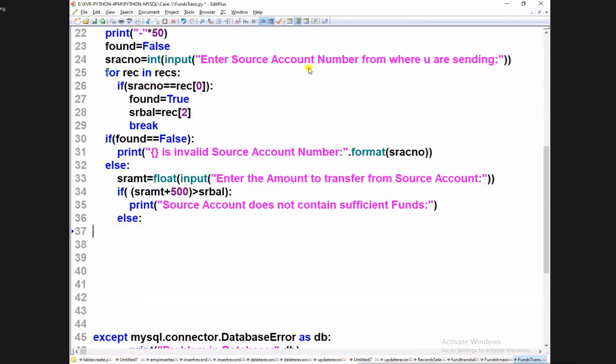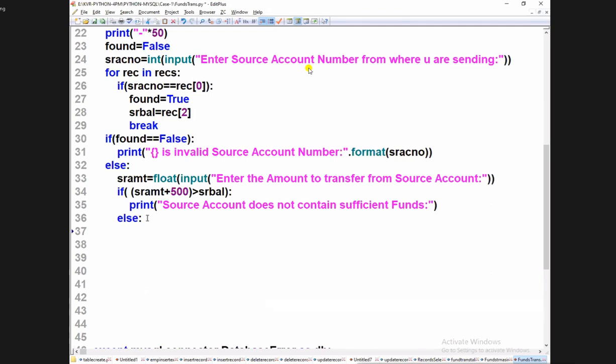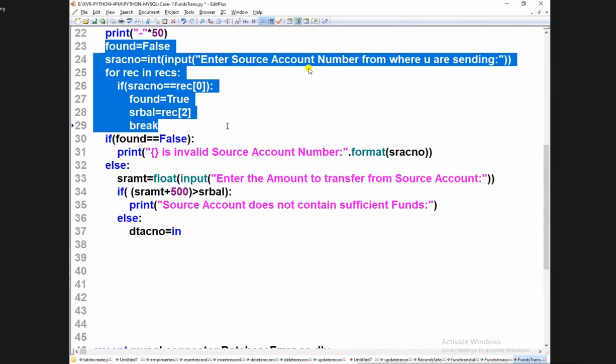Once I have the source account, the source amount is validated. Else, when you are coming to line number 37, where my cursor is waiting, does my account contain the proper amount or not? Next, I will ask you to enter the destination account. Shall I? Tell me. DTACNO is equal to. Come on, student. As usual, same to same logic I will write.